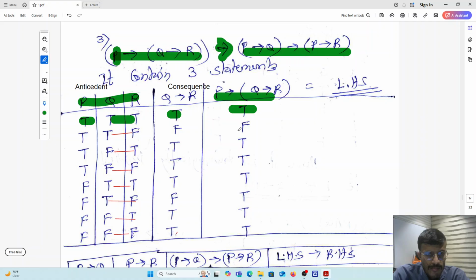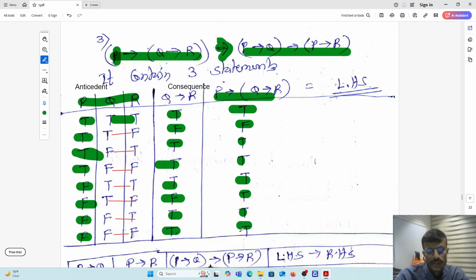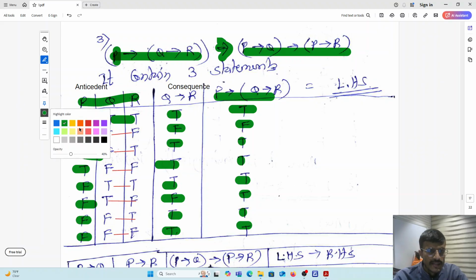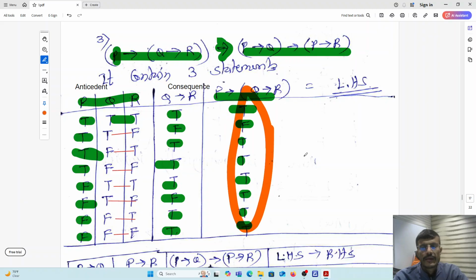Otherwise, using the conditional statement property, this is true, this is false, it will be false; this is true, this is true, it is true; then again true, true, true; false, true, definitely true. Then false, false, here is true; again false, true, it is true; and here false, true, it is true. So that is the resultant for your LHS.